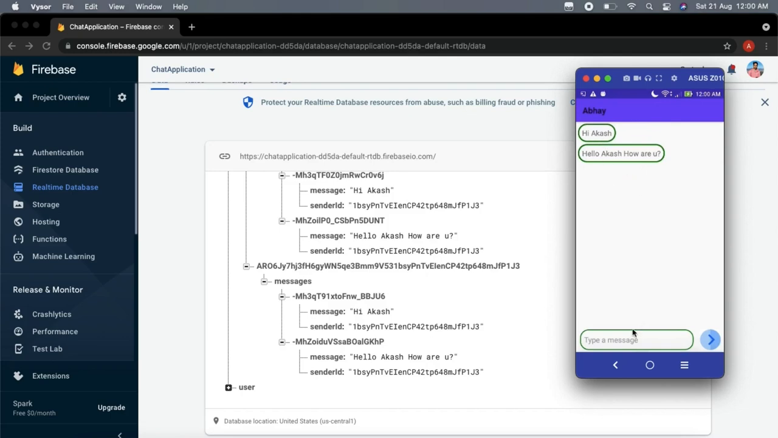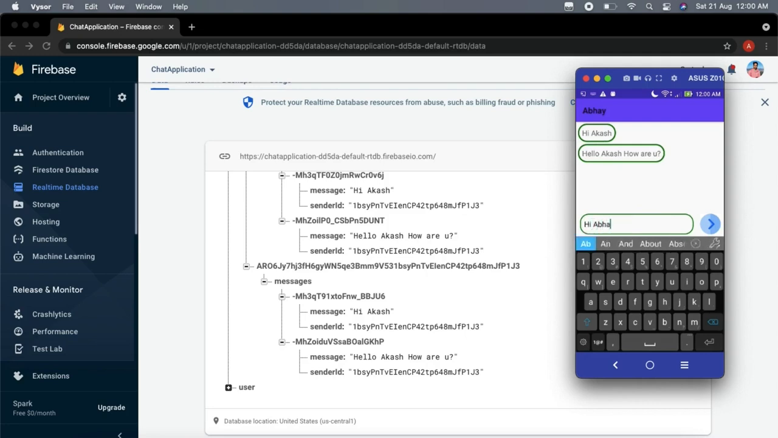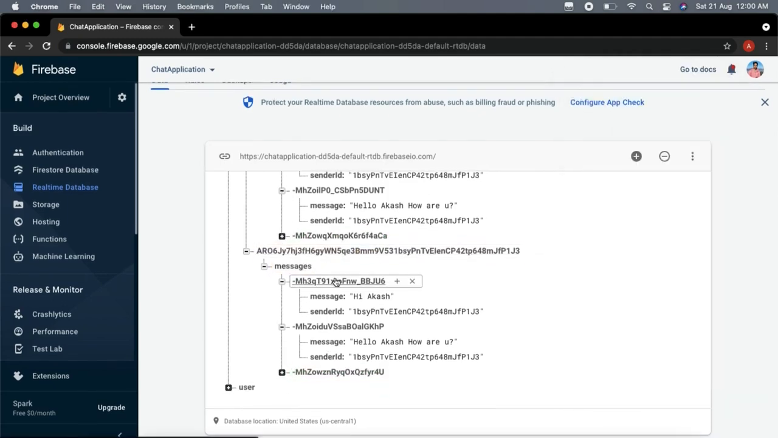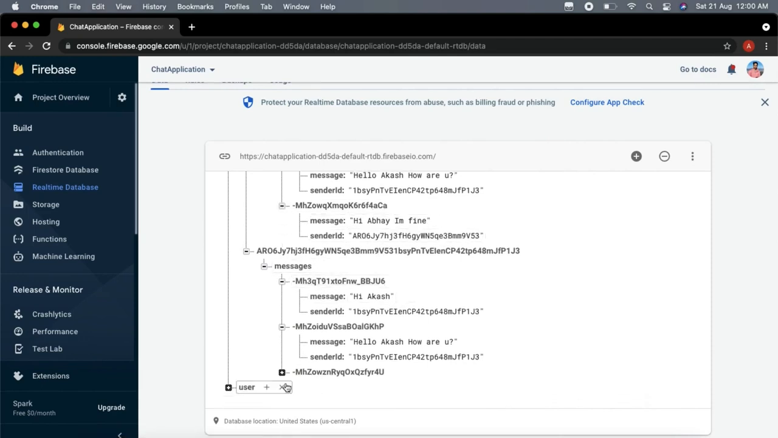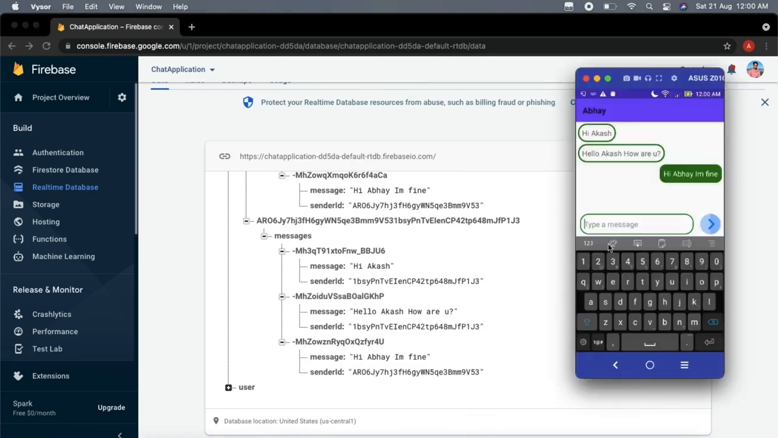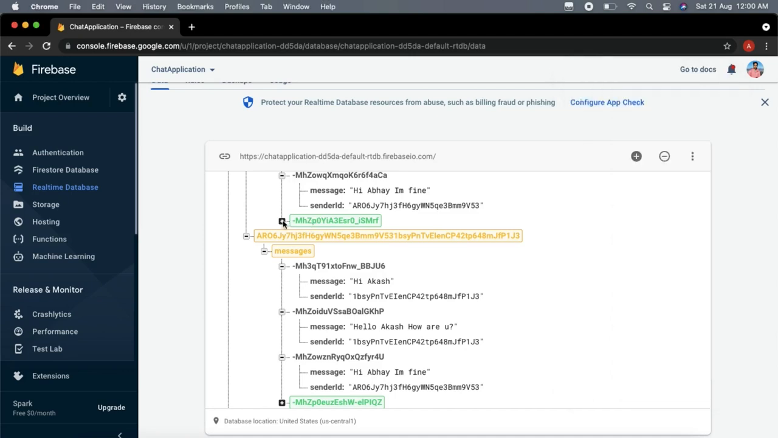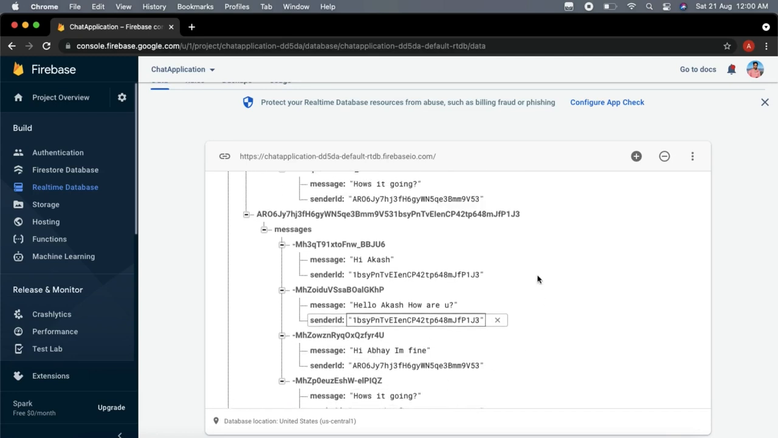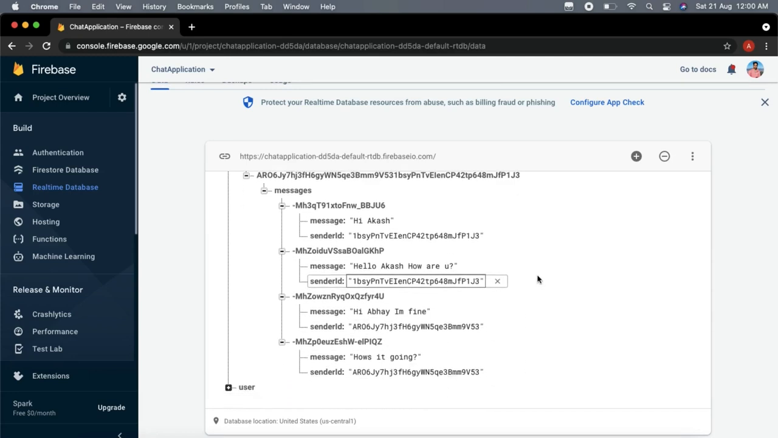See, these are the two messages, and I can reply back, hi Abhay, I am fine. And as I send the message, here you can see we have one more node added, and this is the message from Abhay. It says hi Abhay, I am fine, and here also this is updated. Okay, I can send some more. How's it going? And as I send it, here you can see we have one more node of message with the message and the sender ID. So this is how we use Firebase to create a chat application.